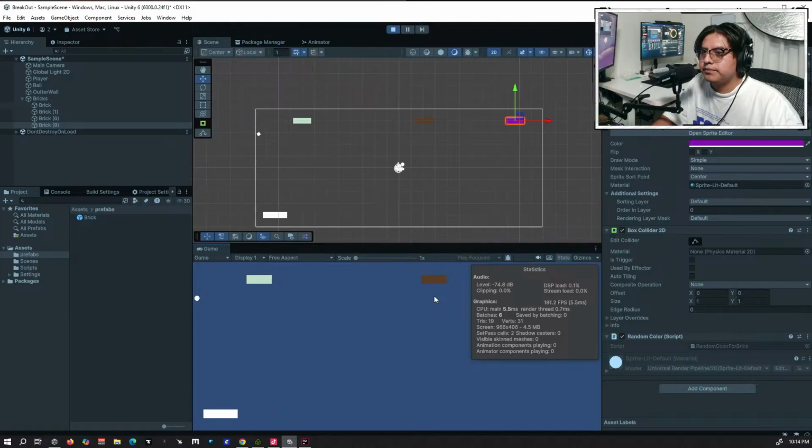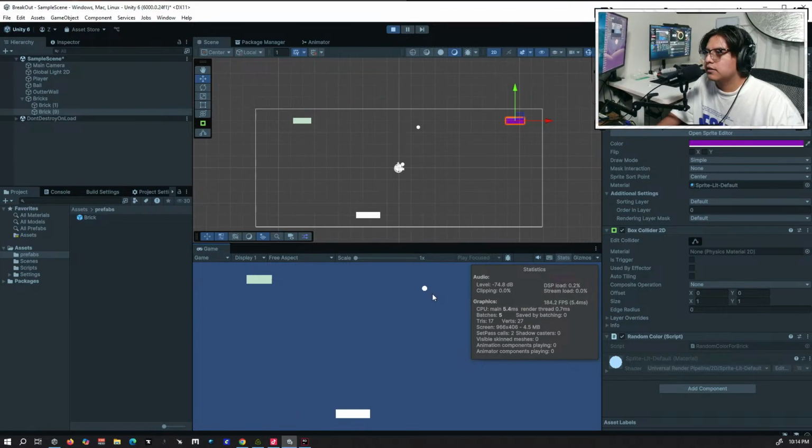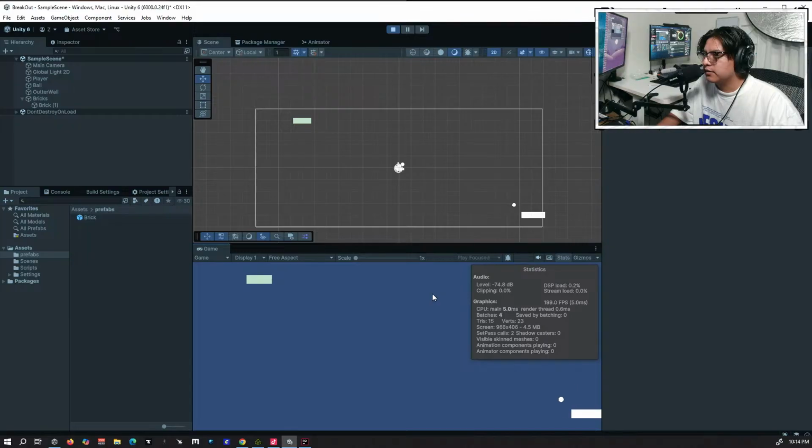Bam. There you go. Now I need a score system and then a way for me to lose, aka the ball goes down. Okay. Let me just get this and then we implement the score system.